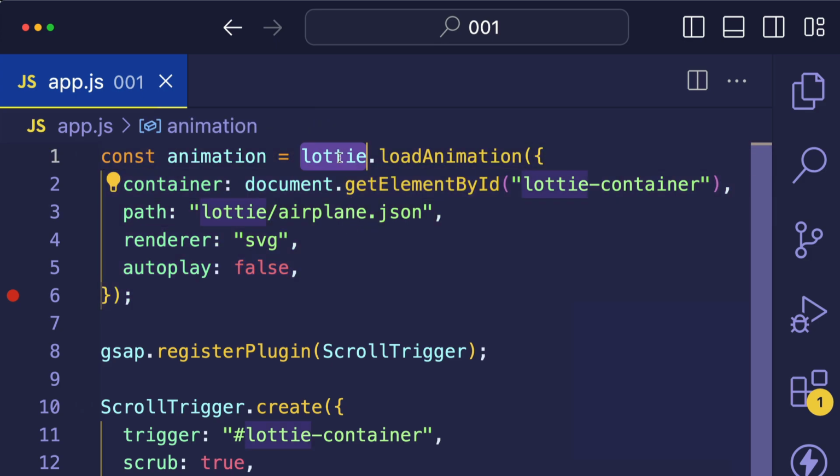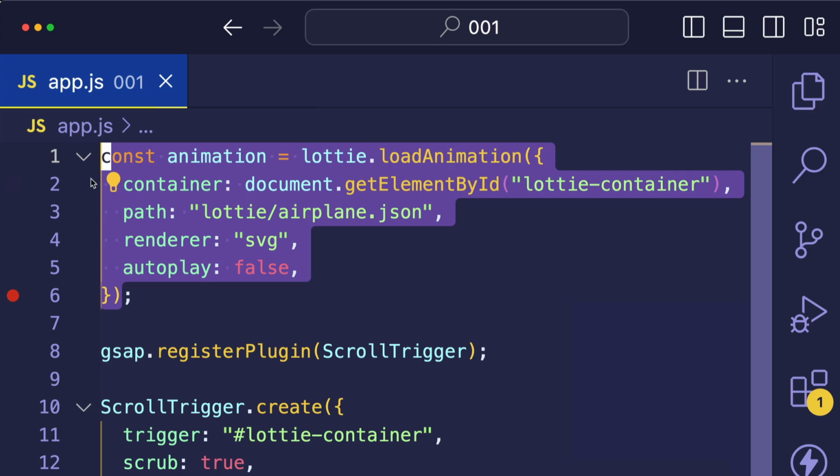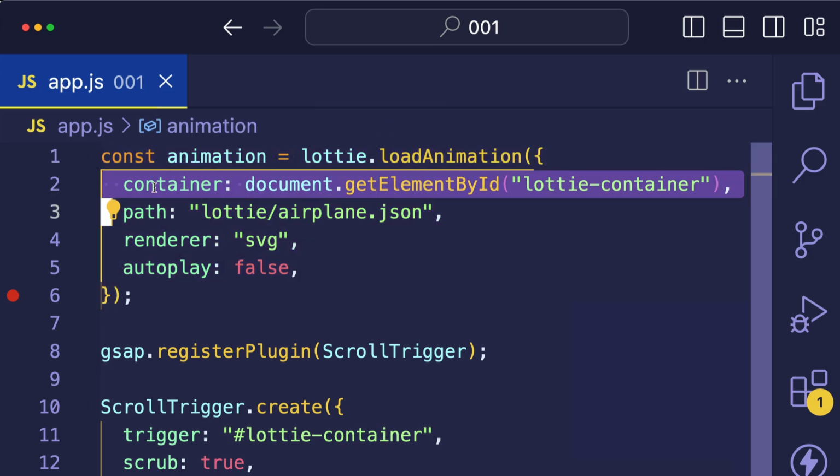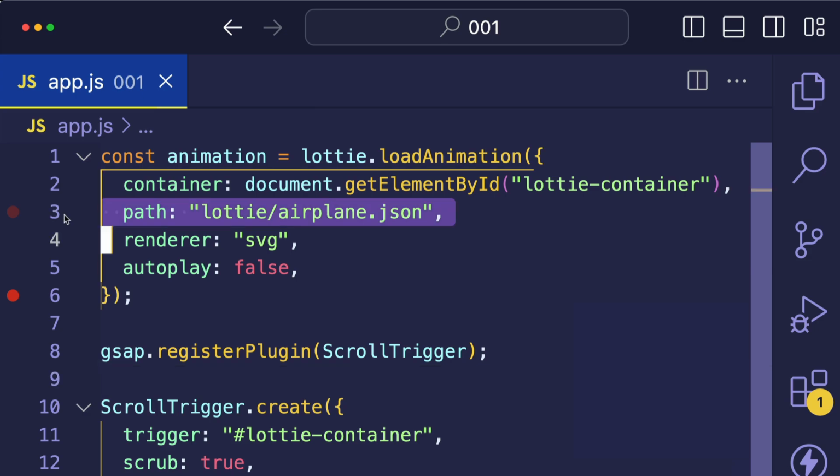And we get a reference to that here with the word lottie. And lottie-web is going to provide us with various methods that we can use to work with our Lottie animations. So for example, here we're calling the loadAnimation method, and we're passing in a configuration object. So what are we doing in here? Well, the first thing that we want to do is get a reference to the HTML container element, and that's going to be that div that I showed you before with the ID of lottie-container. And after that, we need to define the path that goes to our JSON file, which holds our Lottie animation.